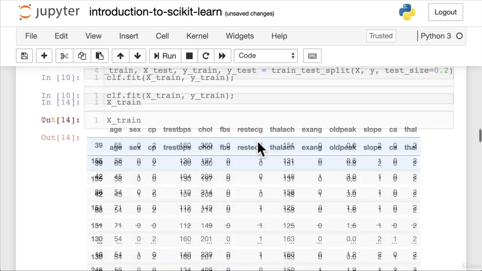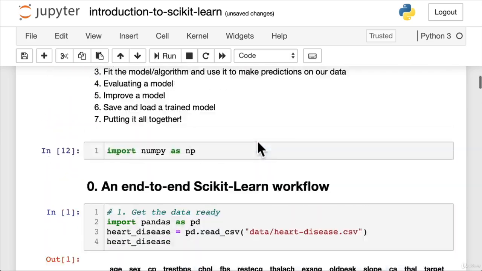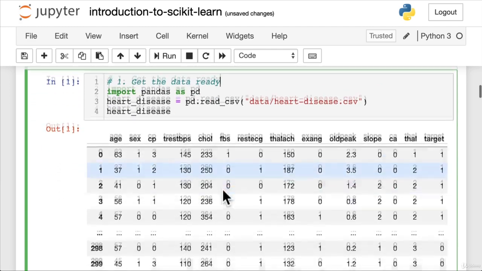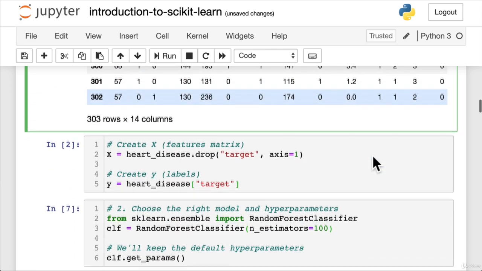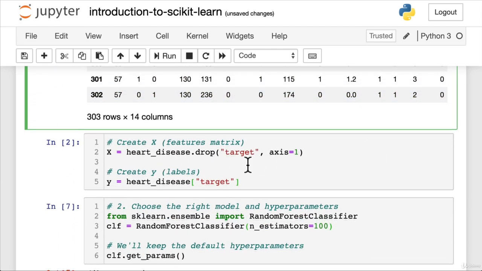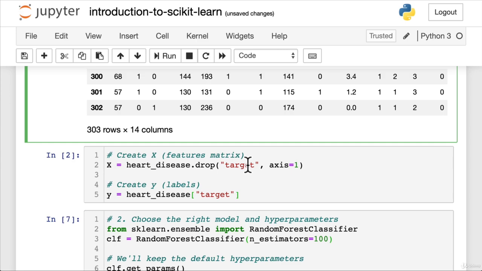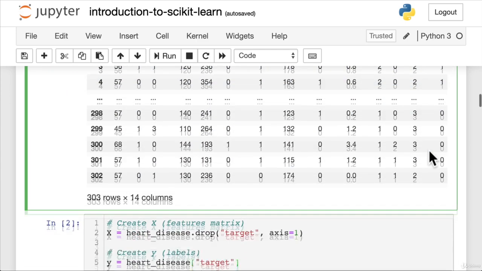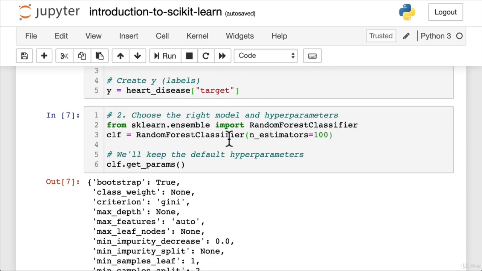Now we've just zoomed through that. It took about 20 minutes or so to do an entire scikit-learn workflow with a lot of talking. So we started off with getting the data ready. We saw our data frame of heart disease. Then we split it into X and Y, which is often what you'll do in supervised learning problems in scikit-learn. We're going to use the features here to predict the target. Wonderful. And then we chose the right model.